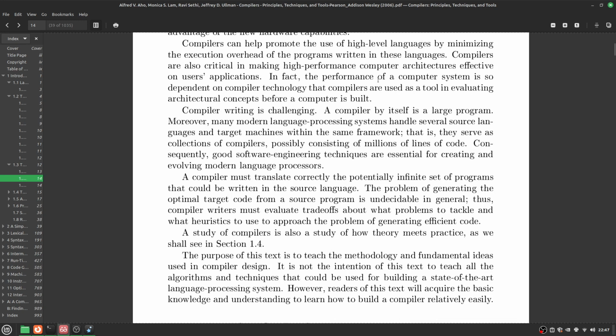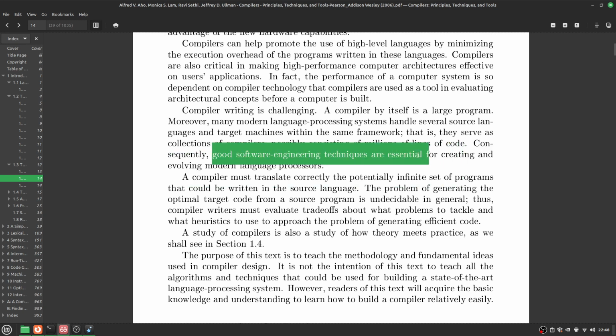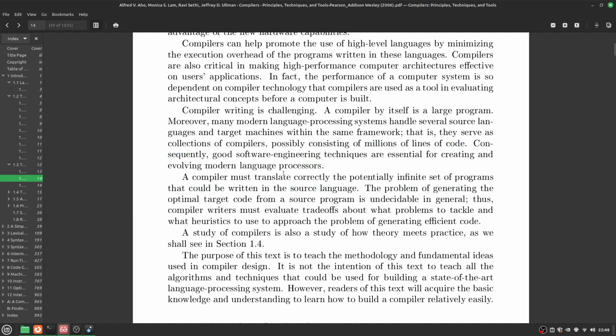Compiler writing is challenging. A compiler by itself is a large program. Moreover, many modern language processing systems handle several source languages and target machines within the same framework. That is, they serve as collections of compilers. Yeah, as I was saying with G++, possibly consisting of millions of lines of code. Consequently, good software engineering techniques are essential for creating and evolving modern language processors.